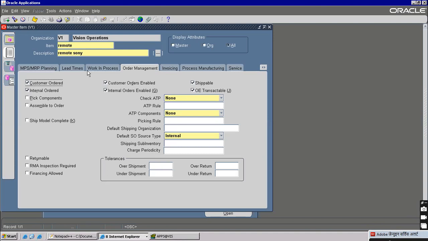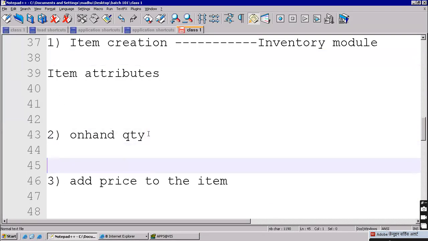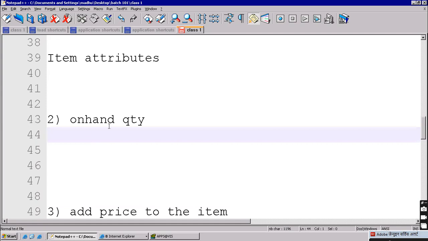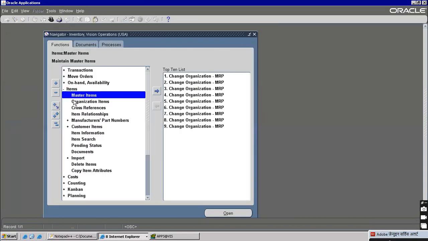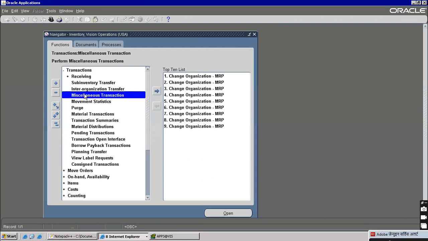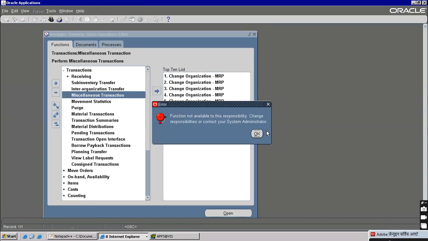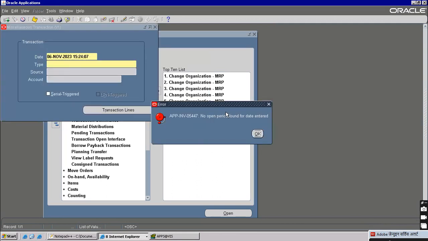Now, after enabling attributes, then we have to create a stock for this. If you don't have a stock, an on-hand quantity, we will not be able to deliver goods to the customer here. So to create an on-hand quantity, there is another option here. You can see transactions, then miscellaneous transaction here. It is saying here not available to this. That's okay.